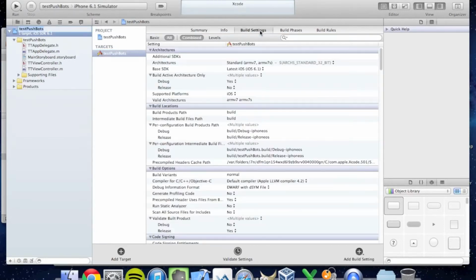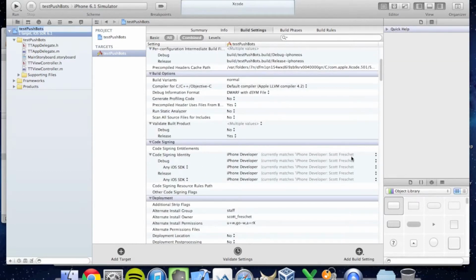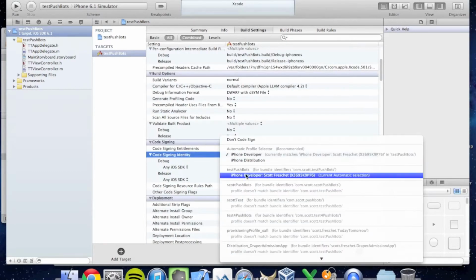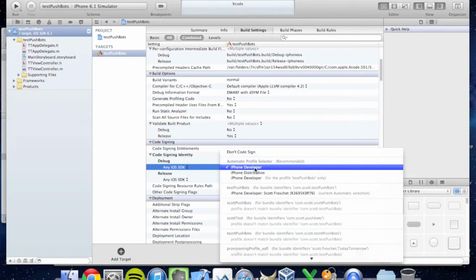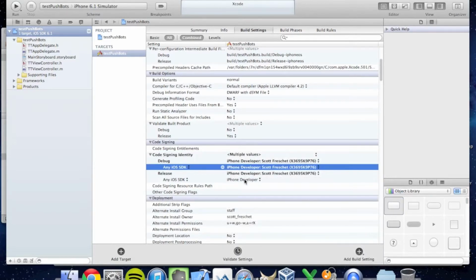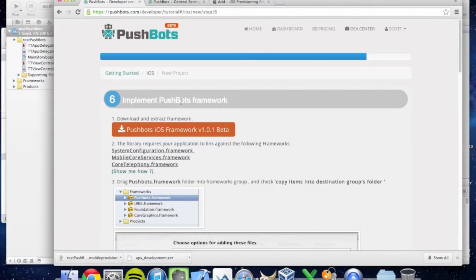Go to build settings, scroll down to the code signing section, and I want to make sure that the appropriate test pushbots is selected. Okay. Now it's time to implement the pushbots framework. So what I'm going to do now is download the iOS framework.